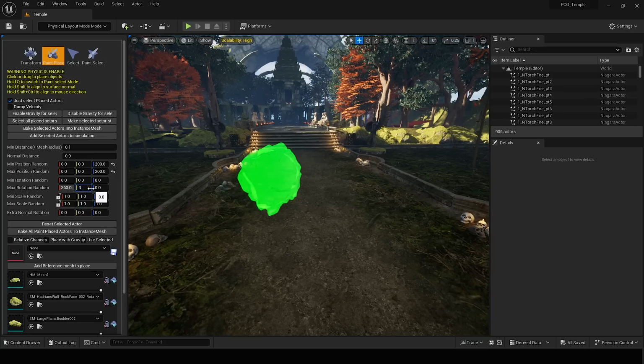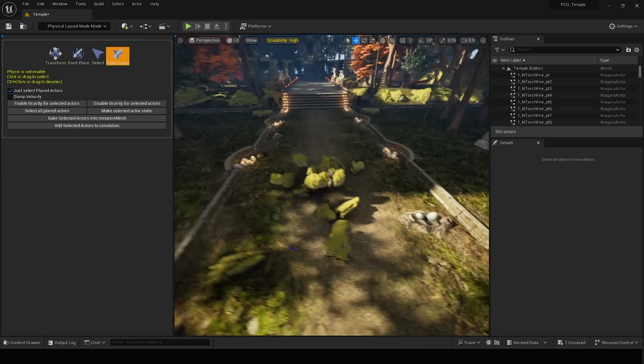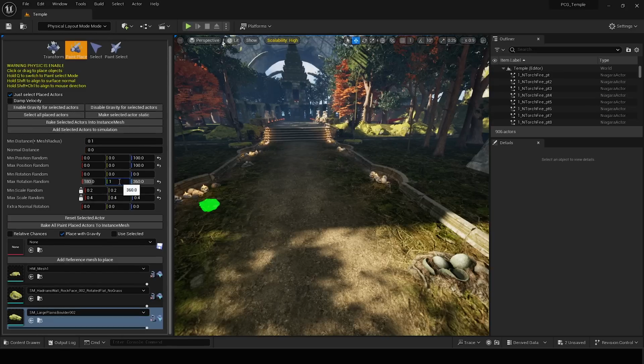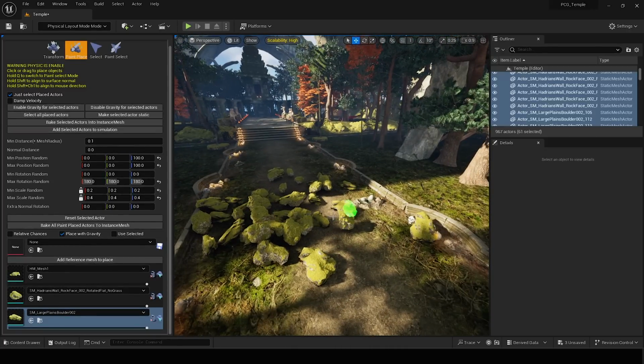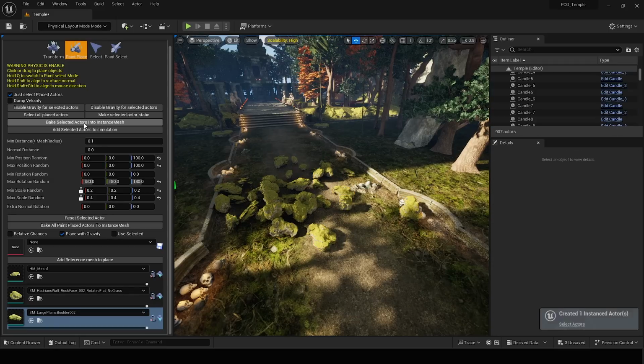Adjust the scale to your liking, and make sure to tick Place with Gravity. This is super important. Now start painting the rocks onto the ground. If any rock looks off, just remove it and adjust the scale or settings. You can tweak rotation to 180 if you prefer, and continue placing the rocks. After painting, click on Select All Placed Actors, and then hit Bake Selected Actors into Instanced Mesh.